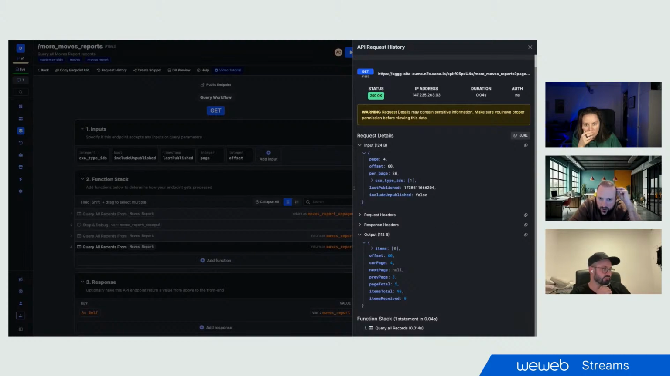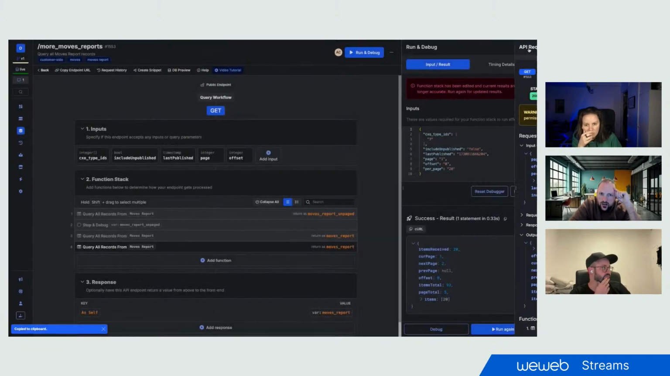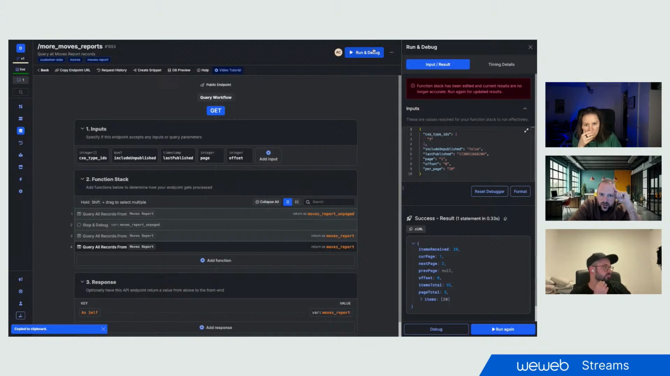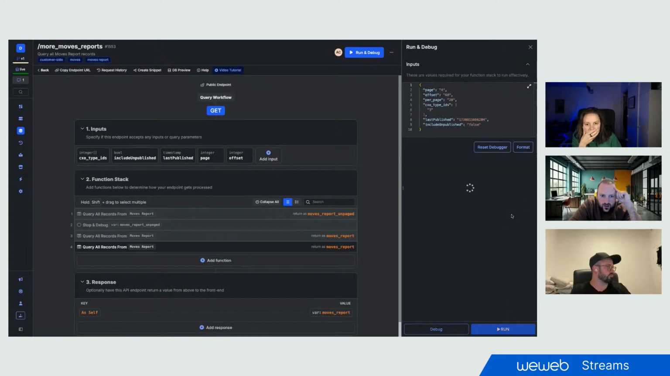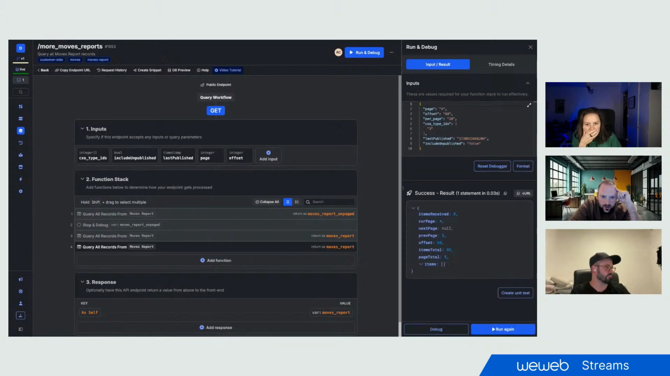So if you copy the inputs like you did before, and go to the run and debug here, and if you paste that, okay. So what should we have here to make it work? That's the question. Yeah. And this is very weird. Because this should work. This should work. Why is it not working?